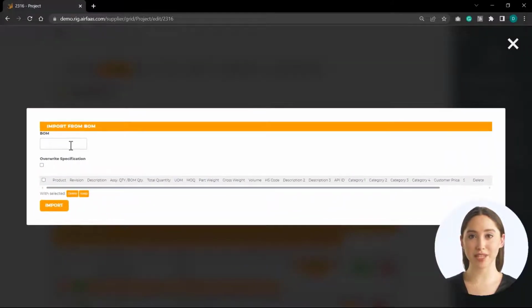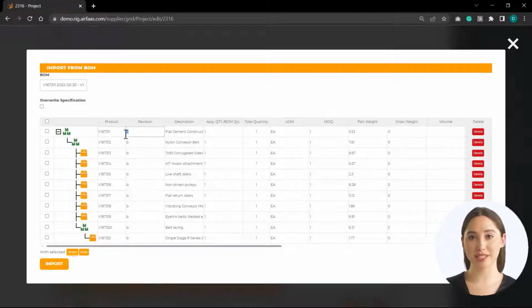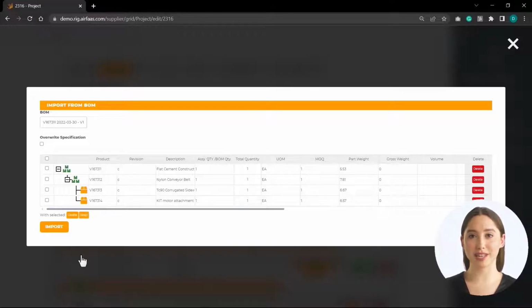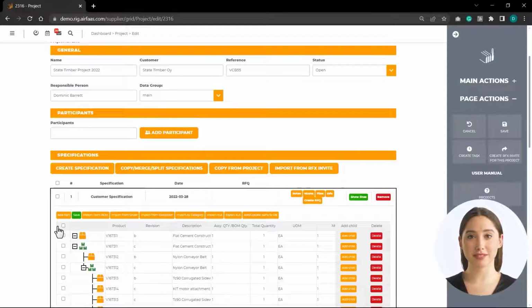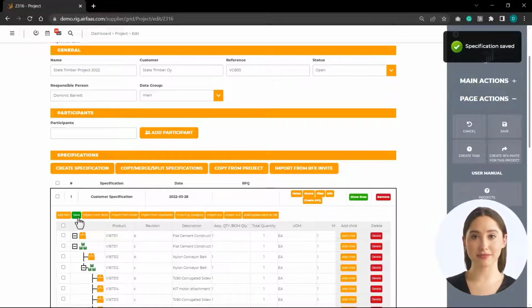Press Import from BOM to add a bill of materials from your AirFaas part database to the specification. If you need to, you can edit the data, for example by changing a revision, and you can use the tick boxes to delete and keep certain lines. To add the selected parts to the specification, press Import. You can also import data from previous orders, quotes, or categories you have set in AirFaas. Press Save, and you have created your specification.